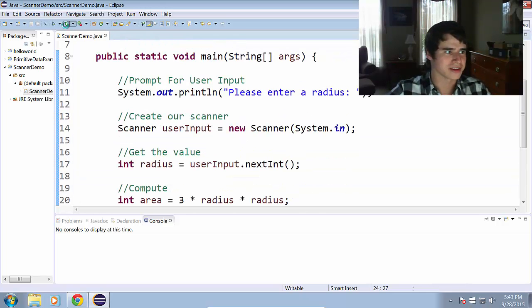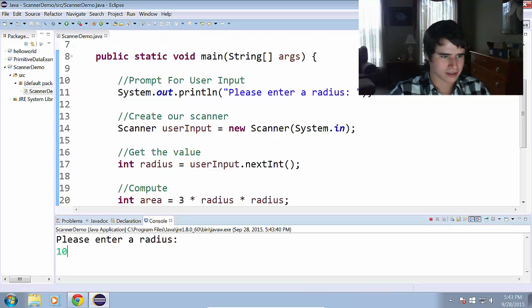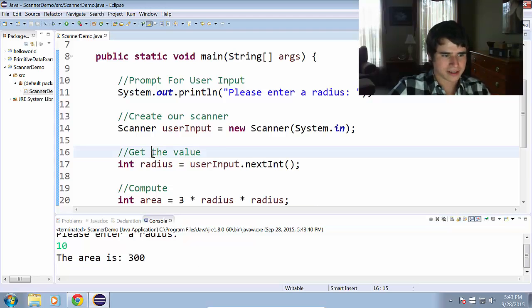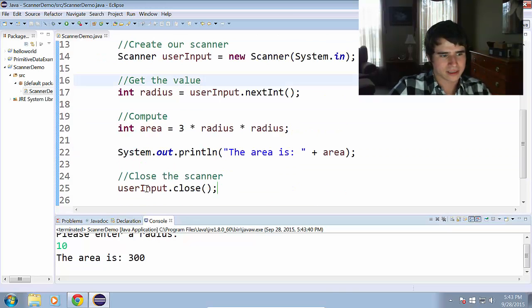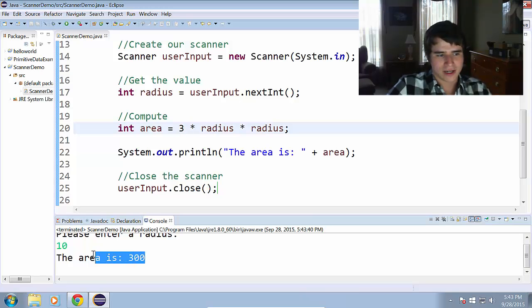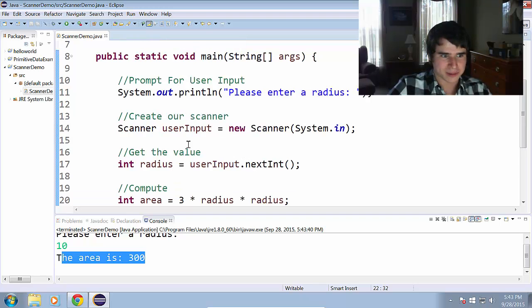Now we can go and run this. Please enter a radius. I'll enter 10. The area is 300. Alright, so as you could see, it was able to take 10. It multiplied 10 times 10 and got 100. Then it multiplied that by 3 to get the area being 300. Now let's go back and modify this a little bit to use doubles instead.